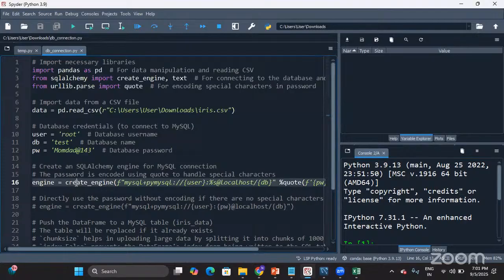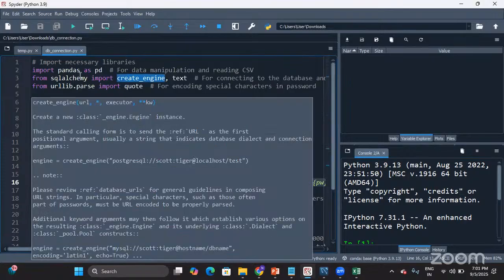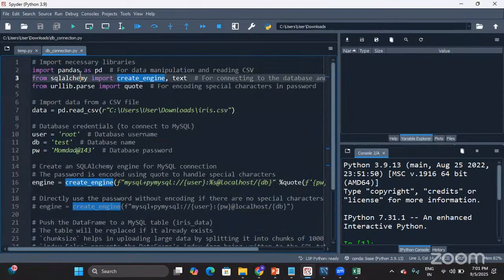So let me start importing the necessary libraries. The first library that I would like to import here is pandas. Why do we import pandas? We import pandas for data manipulation. So I'm importing pandas and I'm also giving an alias name to pandas as pd.